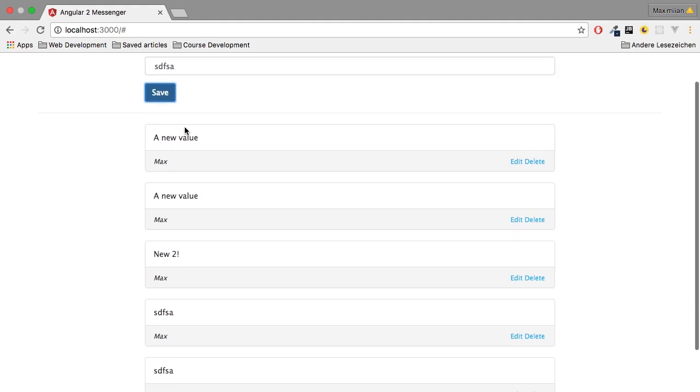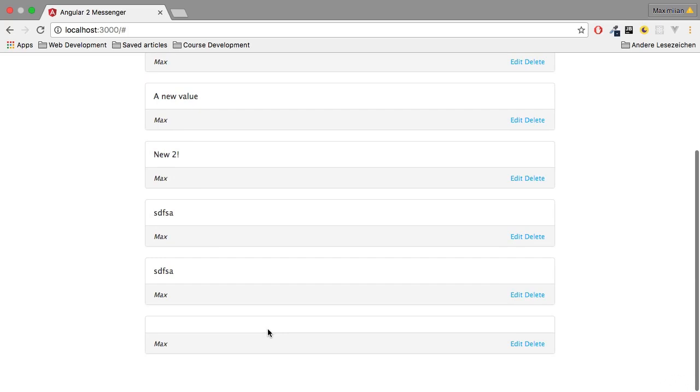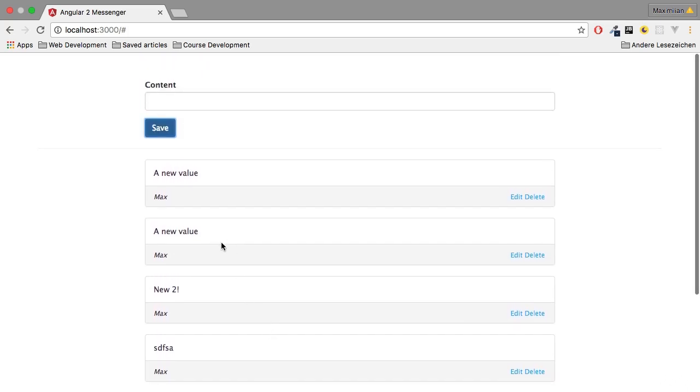It works that if we click here, we add it, but what doesn't work is it doesn't clear this input here. Also, it would allow us to submit an empty field. And both is not really what I want. So we can enhance this by using another feature Angular 2 offers us, forms.